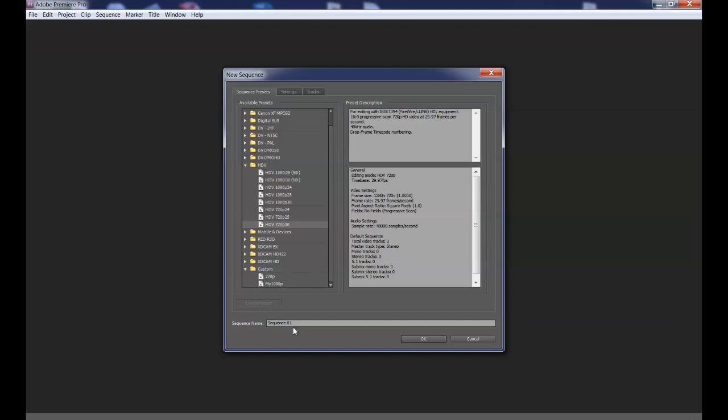And down below where it says sequence 01, that is when it's finally done saving and rendering and saving your end product. The Premiere Pro will call it whatever you put in here. So we're going to give it a title of Premiere Pro Basics. And click OK.